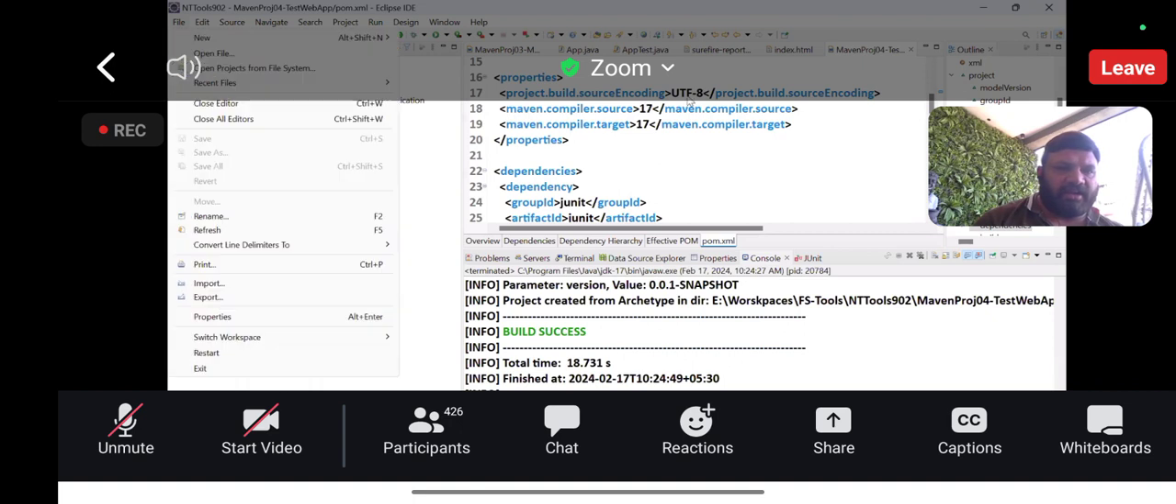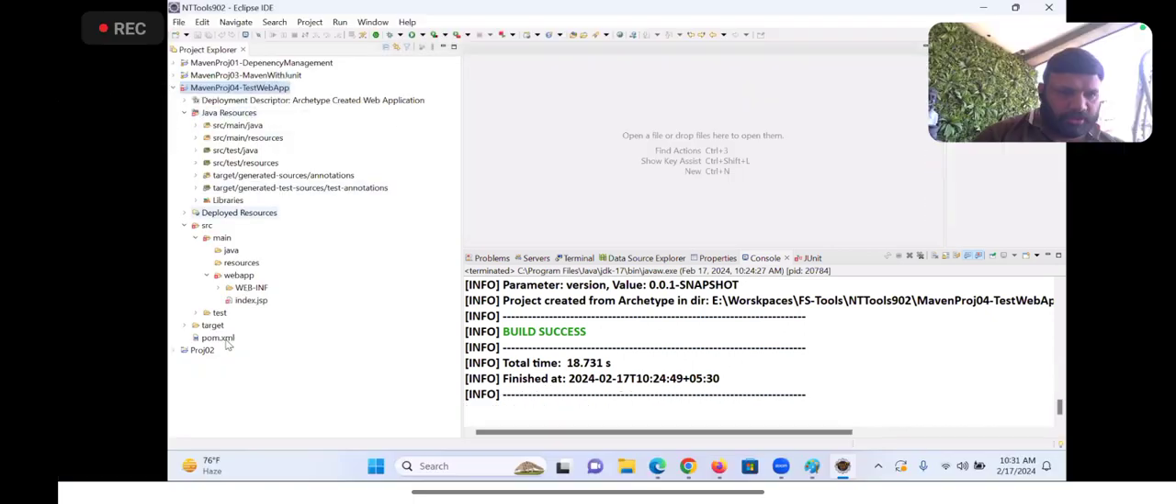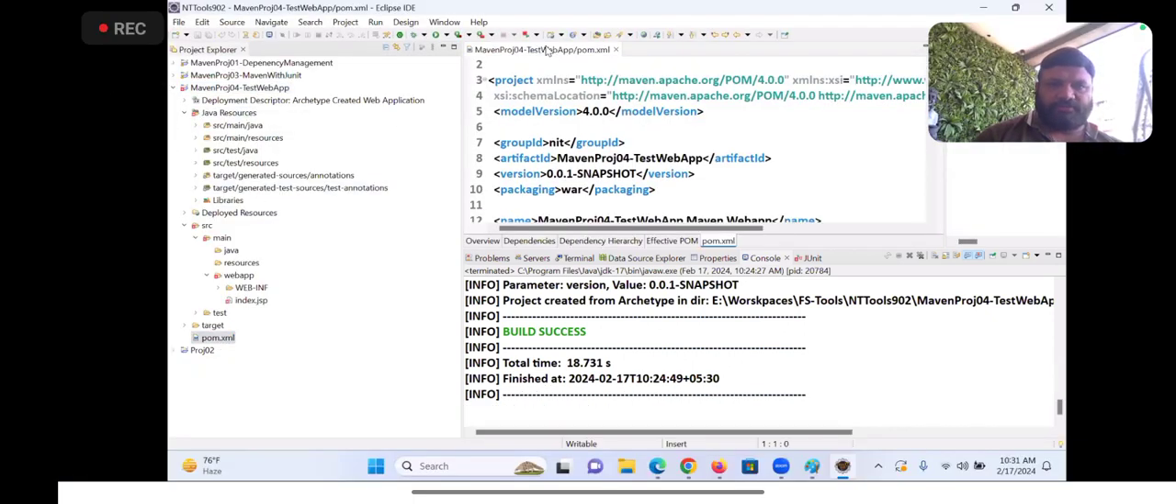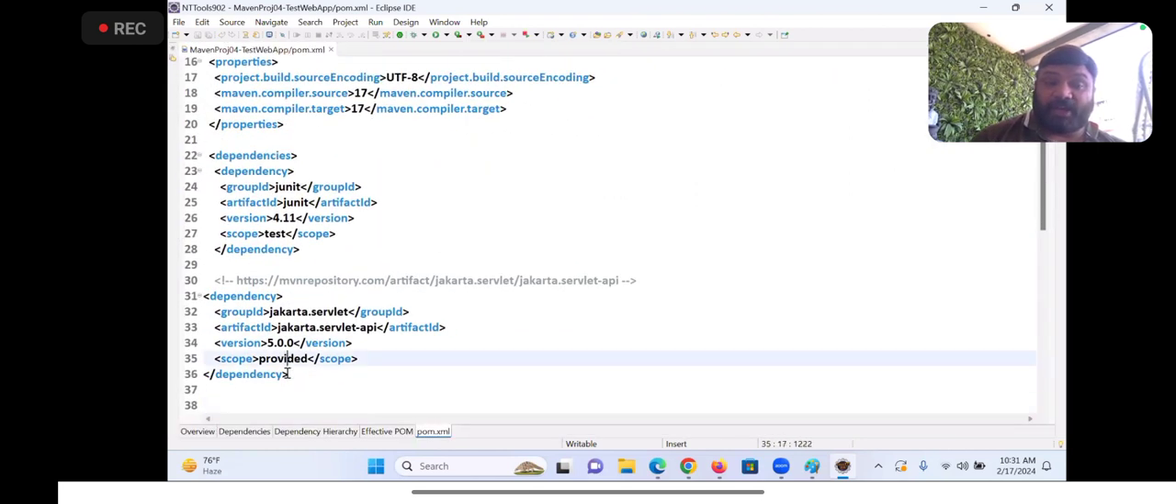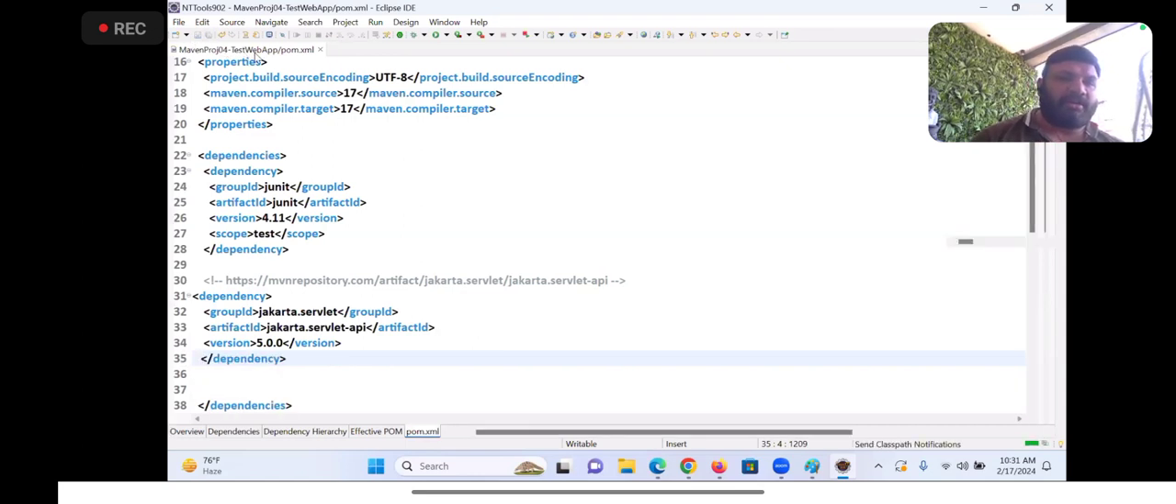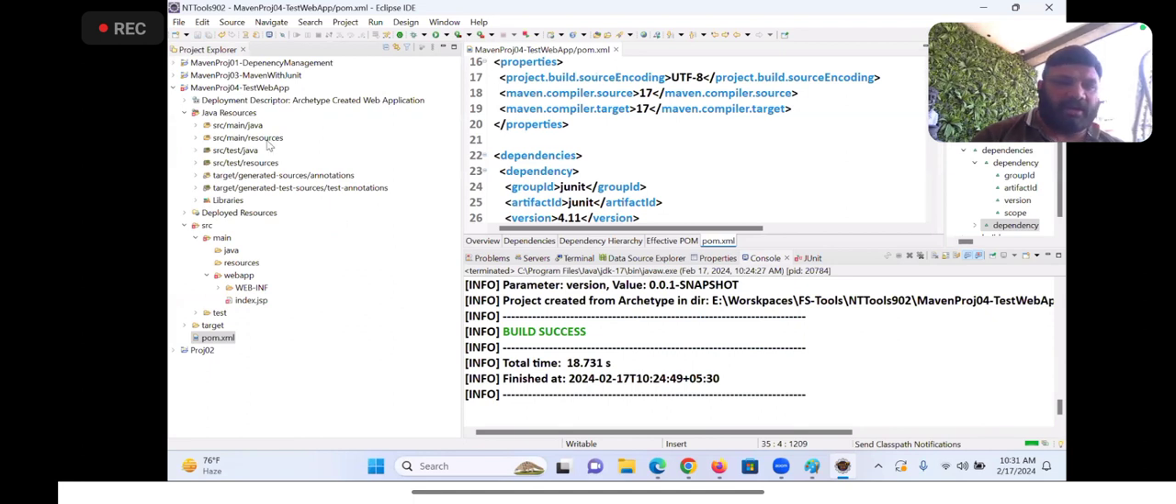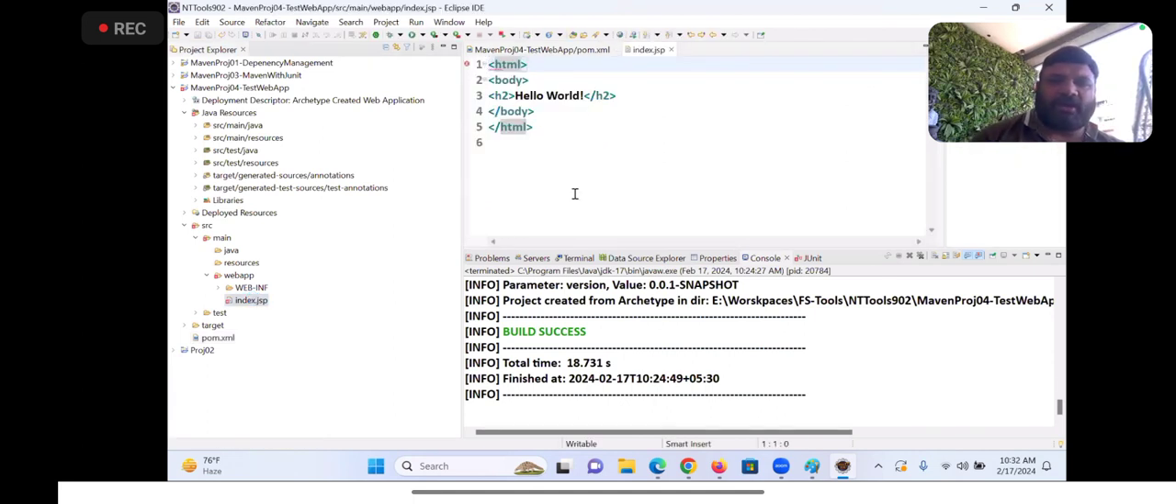Once the jar is added, the red mark should go off. Here, what is the scope that is taking? Provided. Provided means the underlying server should provide, right? Now I'll remove the scope, guys. Default is compile, so it will be downloaded from the internet. Once it is downloaded from the internet, it will be very much part of our project. Understanding my statement?